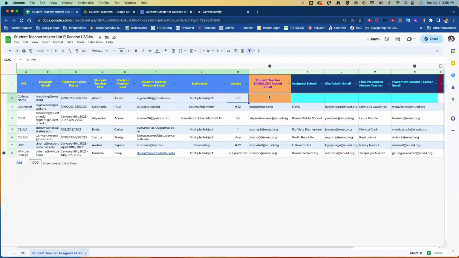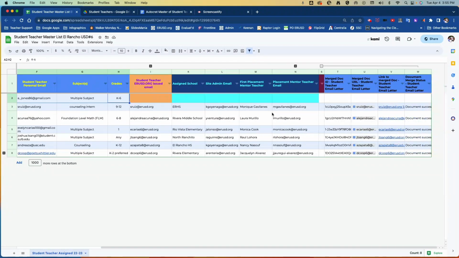Now this is left blank because our IT department is the only one that fills this orange section out. But then when it comes to placing the student teacher, we have these bright blue boxes here, and that's where the administrator or myself will type in the information about the assigned school, the site admin email, the mentor, the first placement. If there needs to be two placements, this would be the first mentor teacher placement, and then the mentor teacher email.